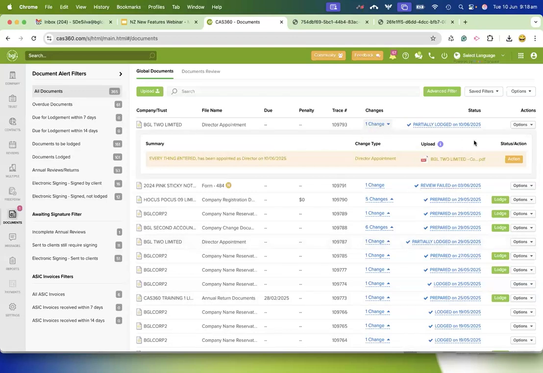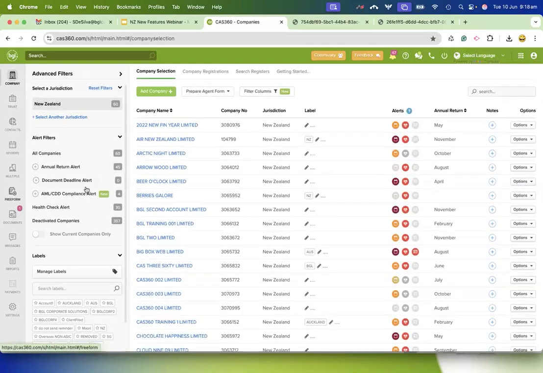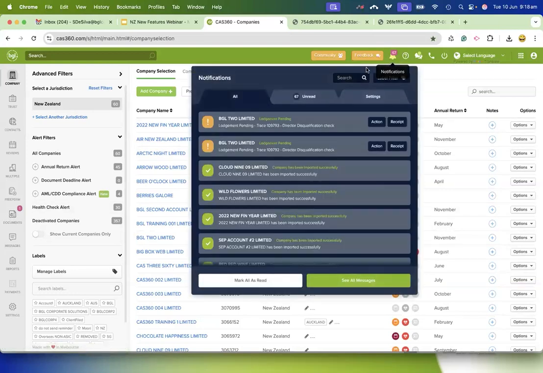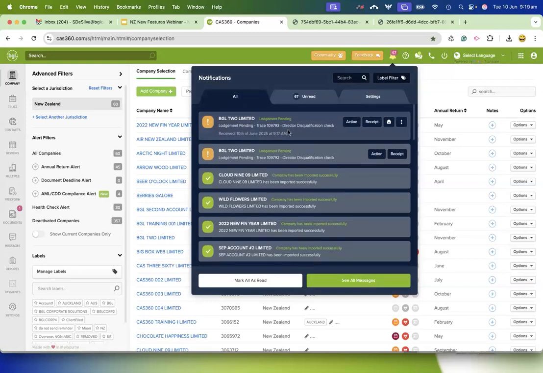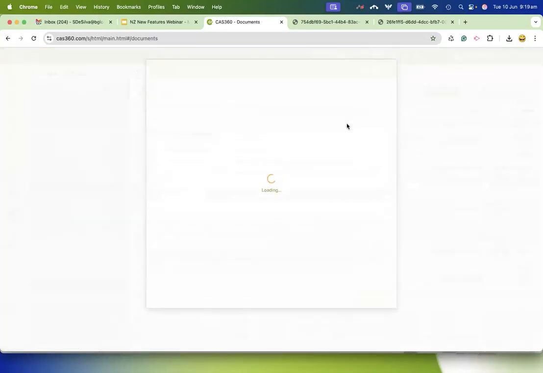One thing to remember is the little action modal probably takes about 5 to 10 seconds to appear because we are running those checks against the Companies Office disqualified directors database. Let's say you've selected the lodge button and navigated out of CAS 360 or into another screen. The action item will also appear under your notifications, just in case you've missed it under your document screen. Over here, you'll see lodgement pending and the disqualified director check. You can again action it directly through this screen.